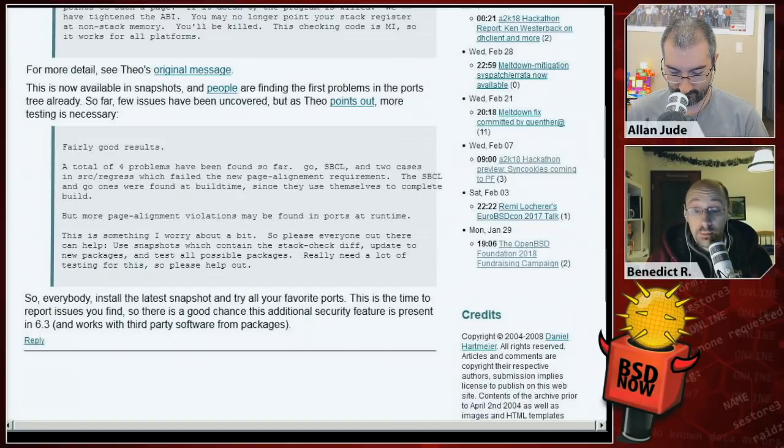And the more people do this, the more stuff they find and can fix in time, and you can report issues to OpenBSD in the usual way. And there's a good chance that this additional security feature is present in the 6.3 release. So this is upcoming soon enough and works with third-party software from packages. So we'll keep an eye on that. It certainly looks interesting.